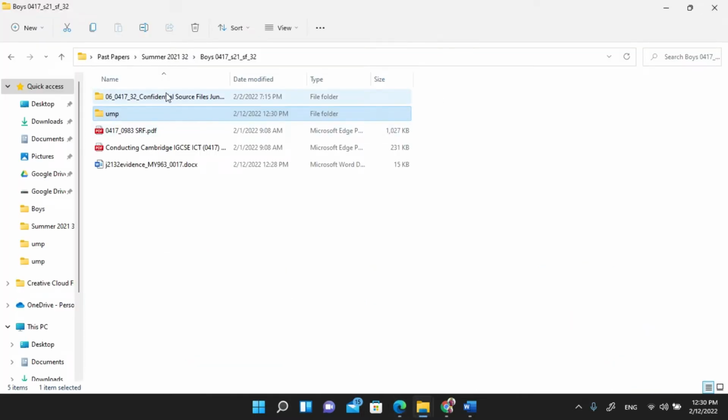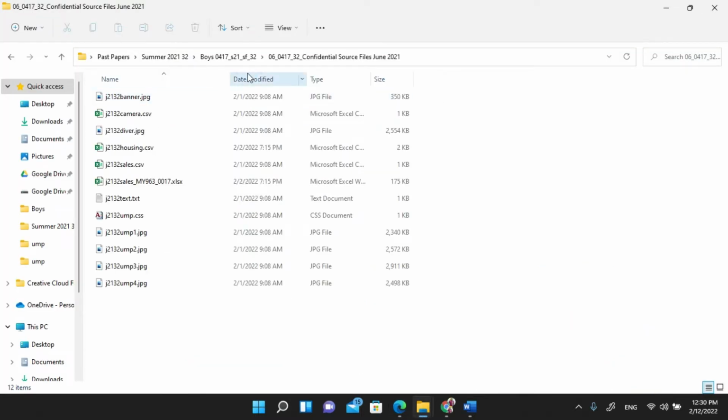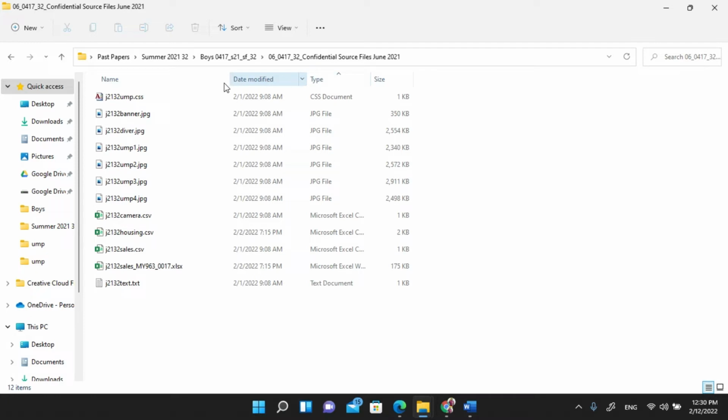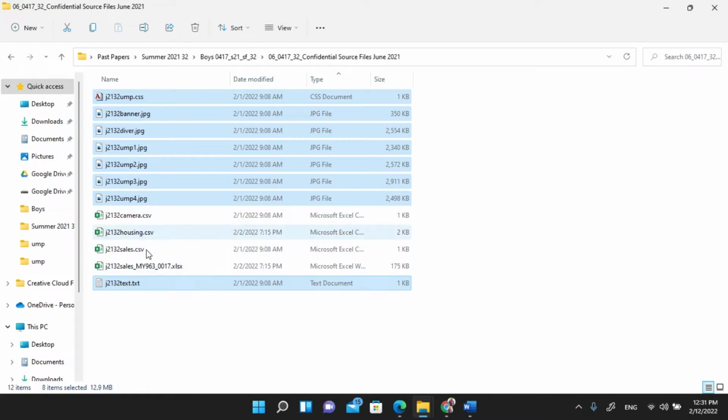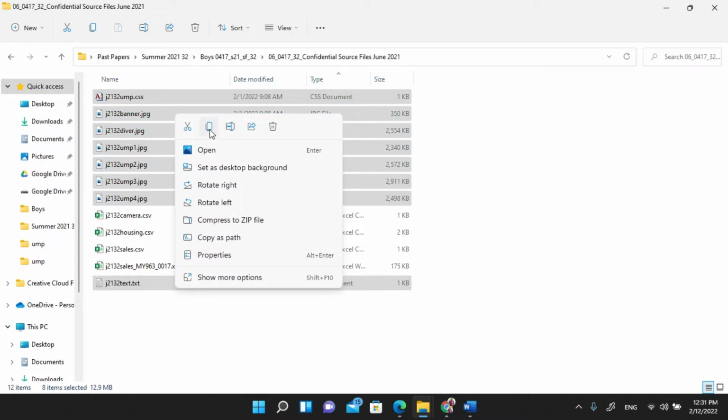So I will open the source files, maybe order by type. What are the images? 1, control 2, control 3, 4, 5, 6, plus the CSS, plus the TXT. Do not copy the CSV, okay? Just the images, the CSS, and the TXT. Then click right and then copy.